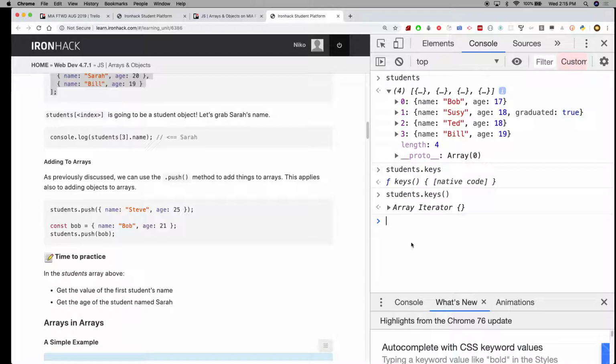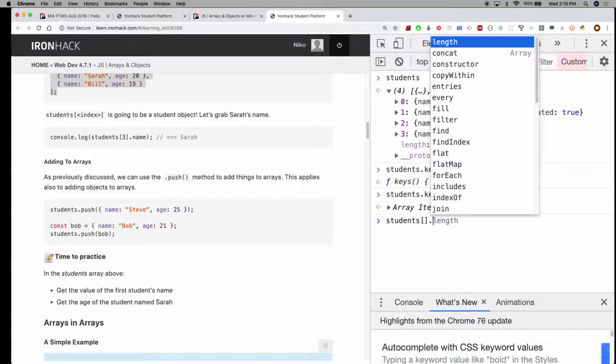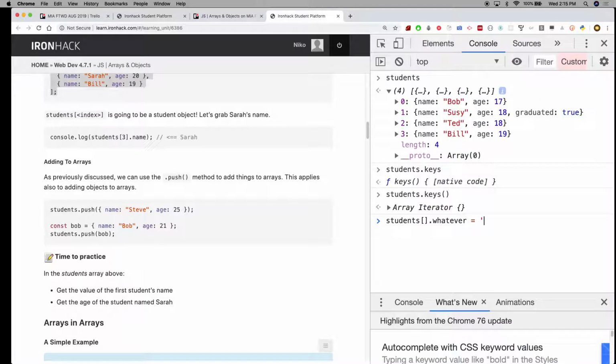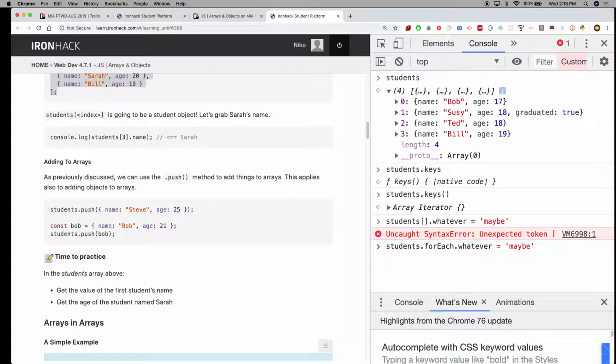Let me see. What if it works if you use students square brackets dot new property? Student square brackets like this? Just empty? New property, whatever it is. Like that? No. You have to put something in here. So you do a loop. You could do a for each, for sure, for each student. And then we can say student dot whatever is equal to maybe.